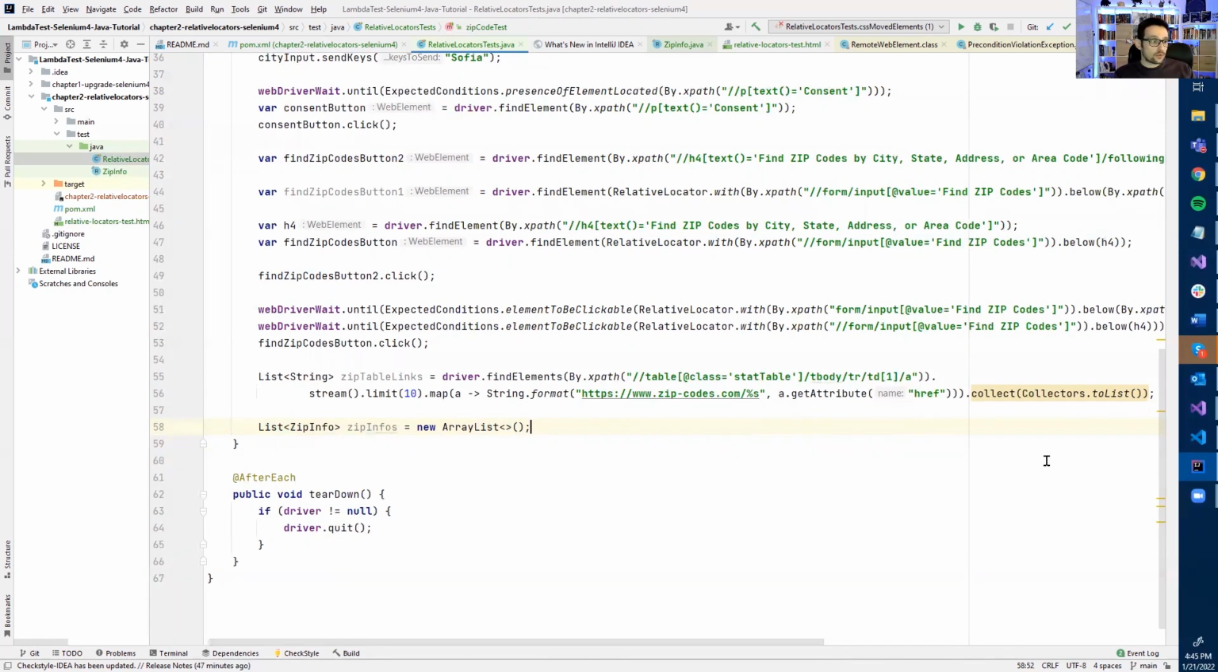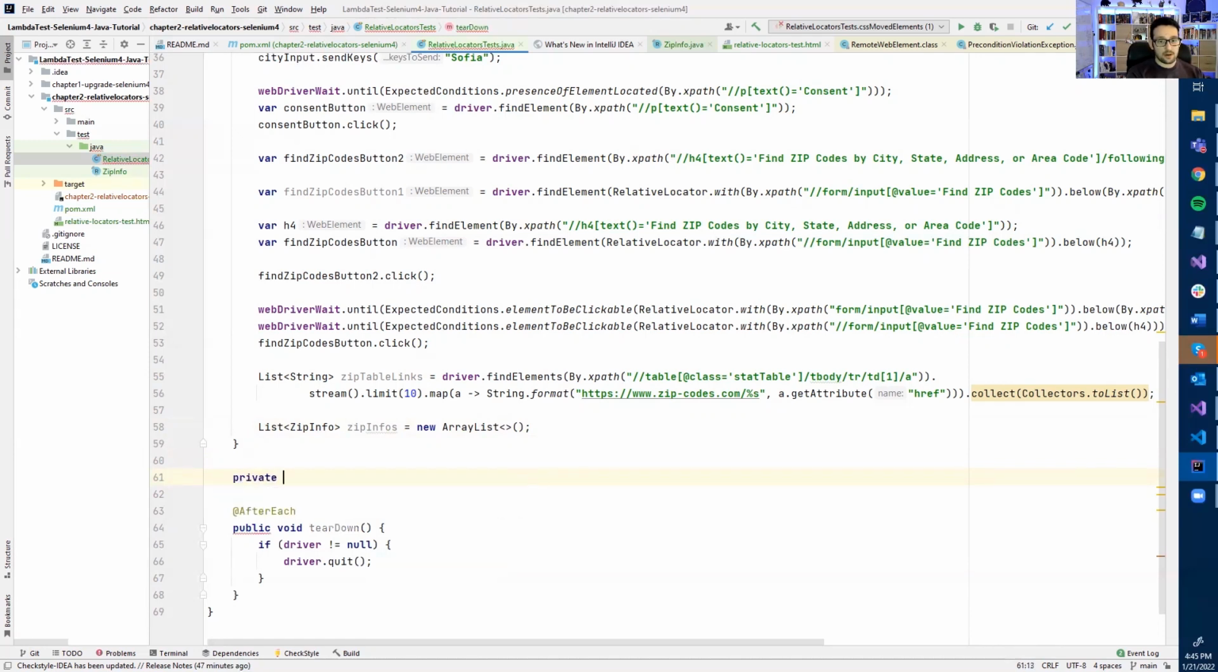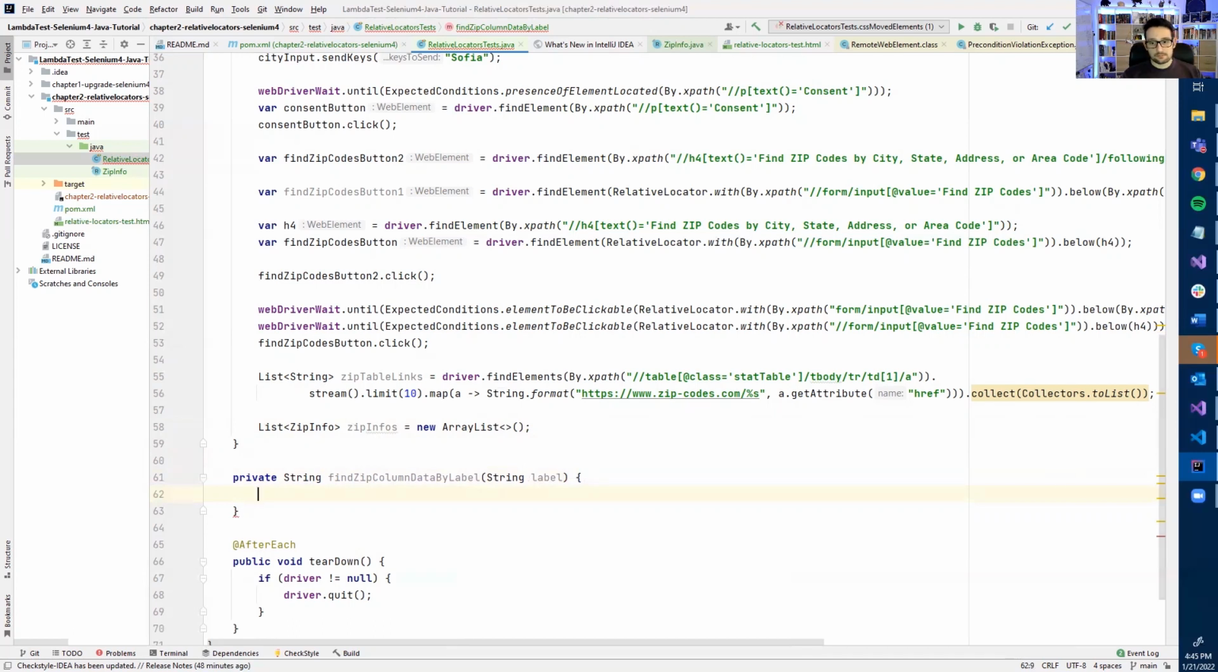And in order to do so, I'm going to create a private method, private String. We can call this findZipColumnDataTable. And here we're going to provide what table we're searching for. And again, here we can use XPath, and then we can rewrite this to use relative locators.